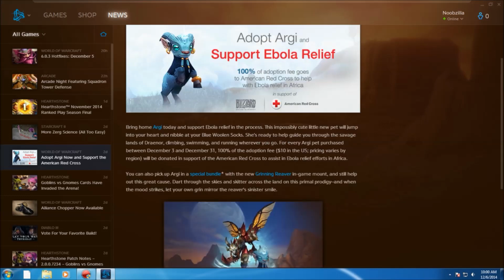This impossibly cute little new pet will jump into your heart and nibble at your blue woolen socks. She's ready to help guide you through the savage lands of Draenor, climbing, swimming, and running wherever you go. For every Argi pet purchased between December the 3rd and December the 31st, which is my birthday, 100% of the adoption fee, which is $10 in the US and pricing varies by region, will be donated in support of the American Red Cross to assist in Ebola relief efforts in Africa.